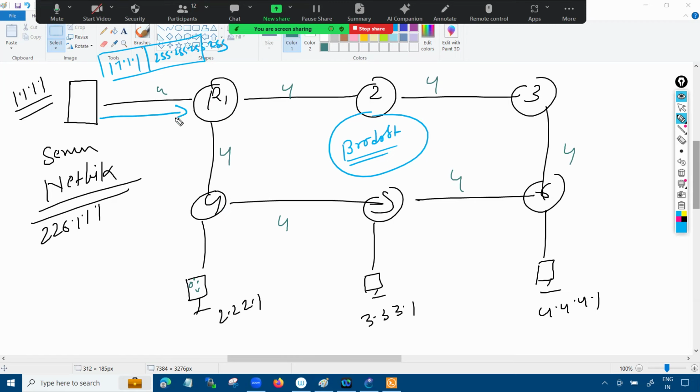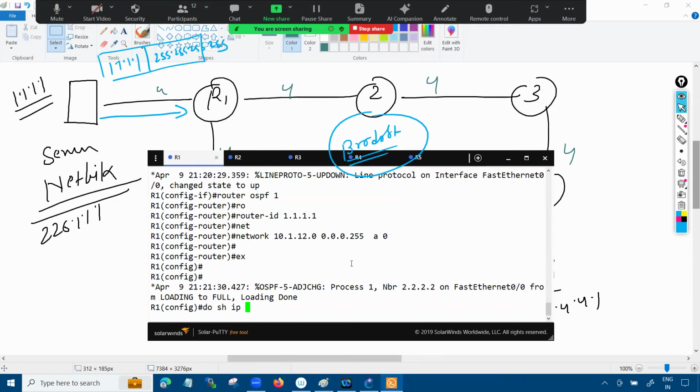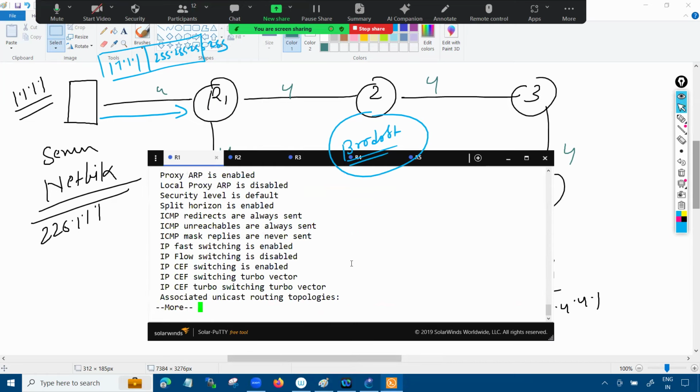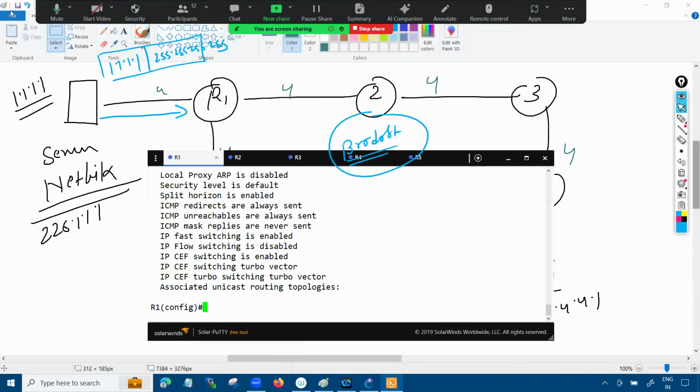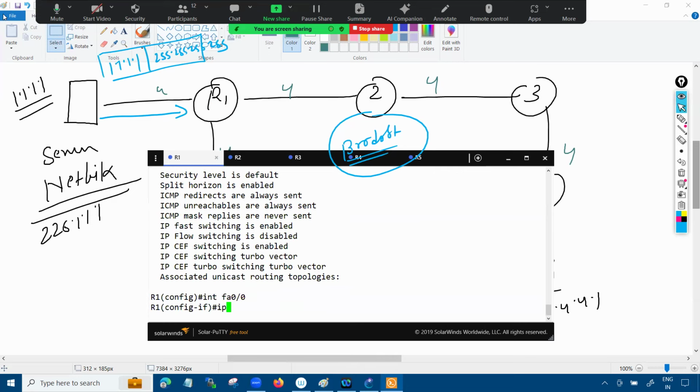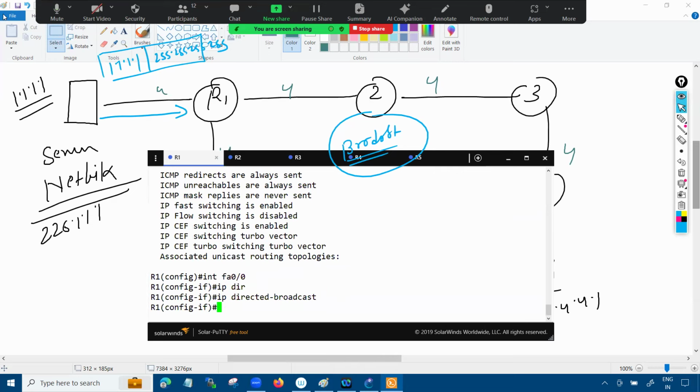The broadcast packet will come to Router 1. Will the router forward the broadcast packet? No, never. By default, broadcast is disabled. If you go on the interface and do show ip interface 0/0, you will see that by default broadcast is disabled. So maybe you have a question: "That's fine, I can enable it. It's disabled by default, but we can enable it. That's not a big deal." I just need to go on the router, interface 0/0, and set ip directed-broadcast. It's done. Now the router will start forwarding the broadcast packet.